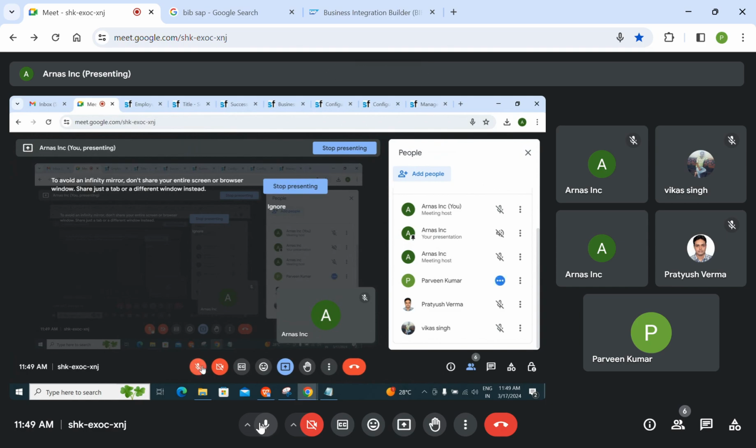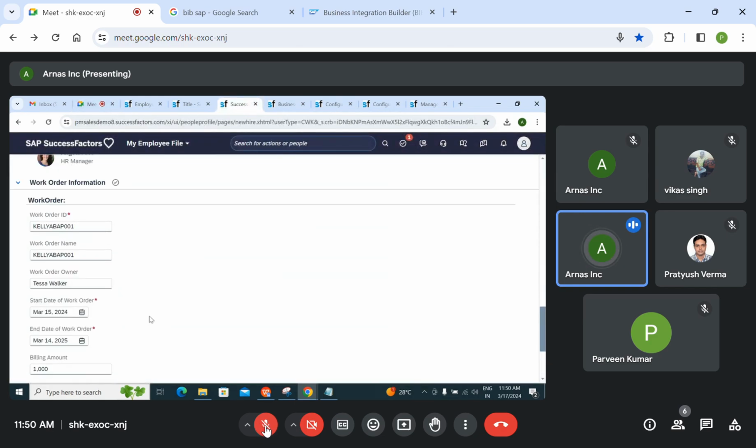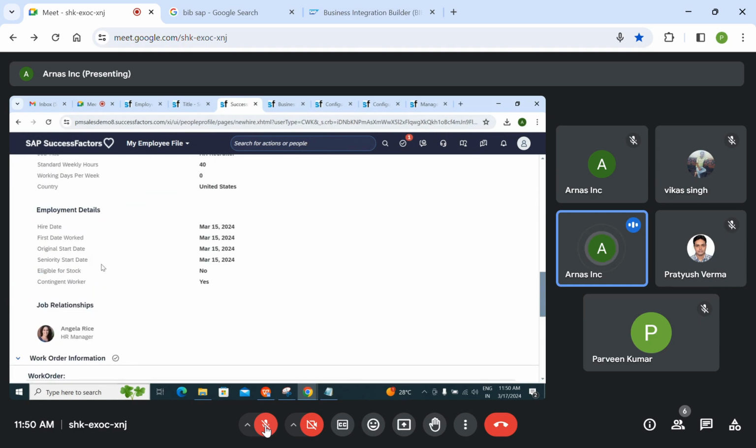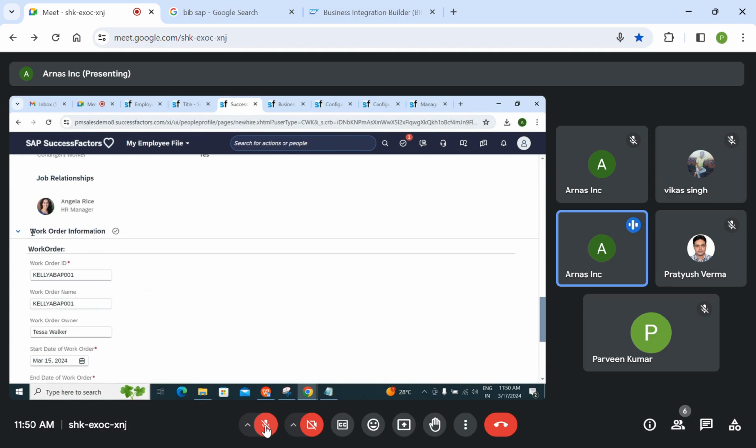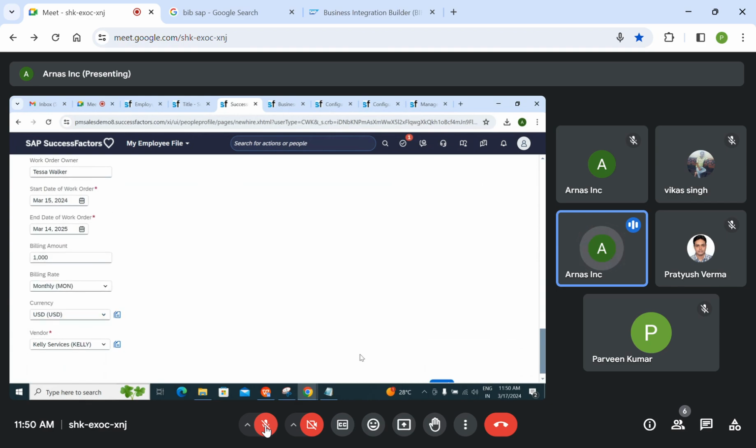Okay. So from here, we hire a contingent worker like this, and this setup is completely managed by business configuration, and this setup is completely an object. So once you enter all these details, whatever their billing and all details, once you give all these details, then you can click on submit.